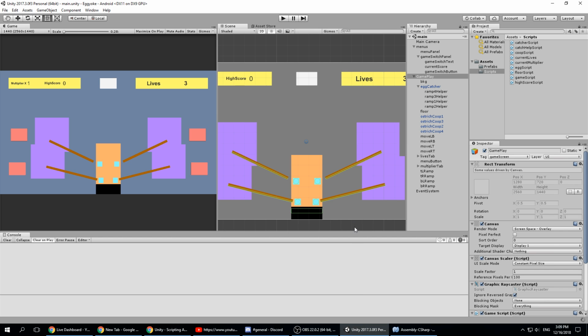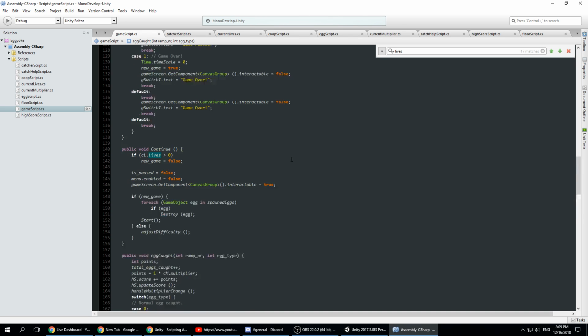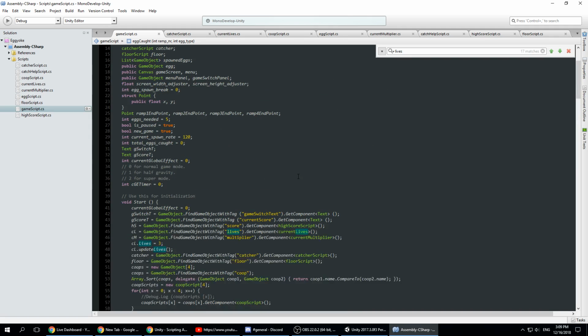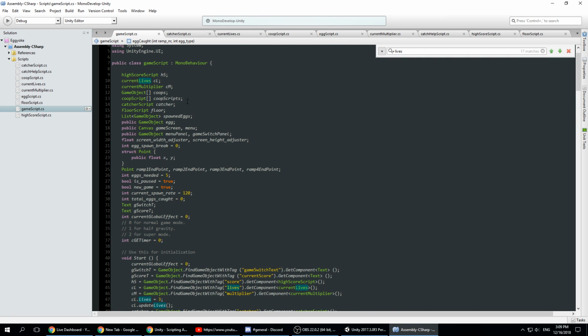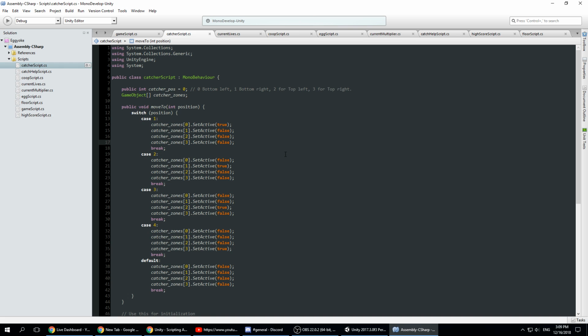Let's see if there are any errors. Okay, let me go ahead and remove that because it's quite annoying. GameScript 14, GameScript catcher is assigned but not used. The catcher. I don't use the catcher script. Do I really not use the catcher script?